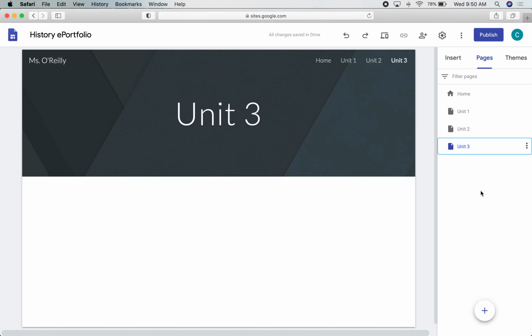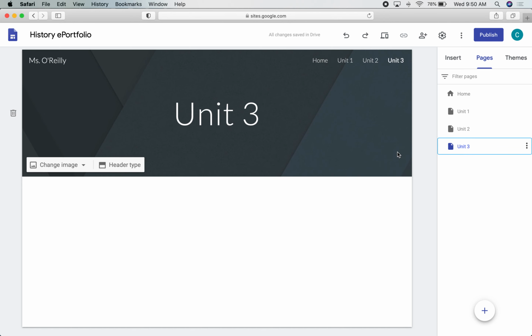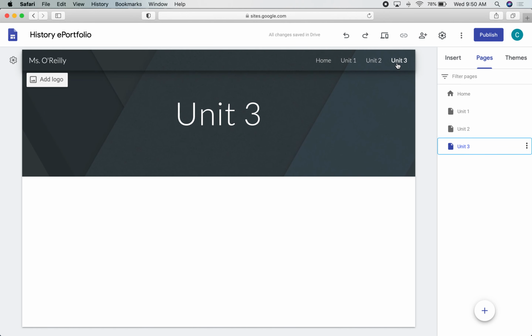There we go. Okay, so I have home and then my 3 pages that are showing up in my navigation bar where I can click to get to the other pages of my site. A couple things along the top here that you will want to know about.